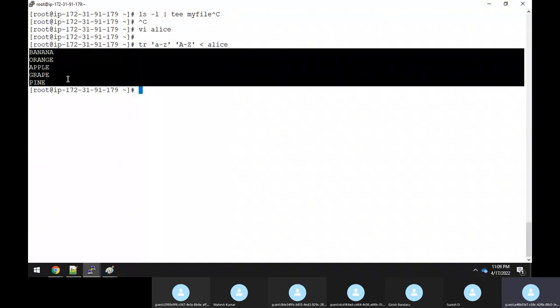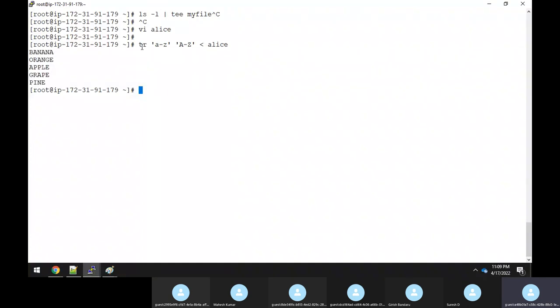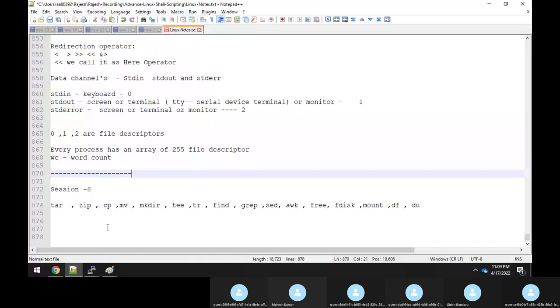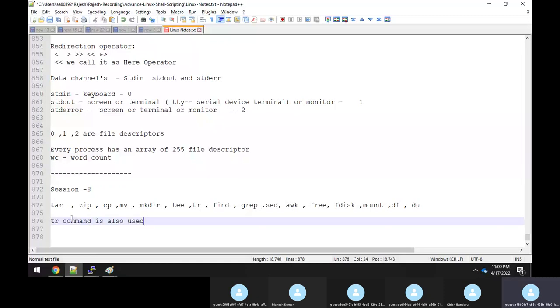So the tr command, we call it the translator command. This also sometimes we use in our scripting or in our day-to-day activity. But there is one more important usage of this command. The tr command is also used for changing the file type from a DOS file to a Unix file.